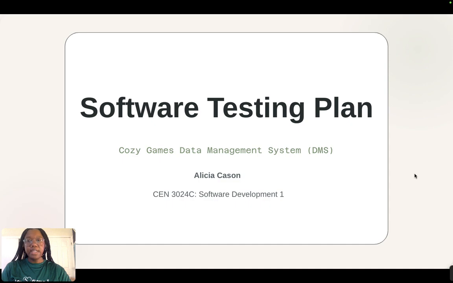My name is Alicia Kaysen. This is for Software and Development 1. This is my software testing plan, and this is a software testing plan for the cozygame database management.